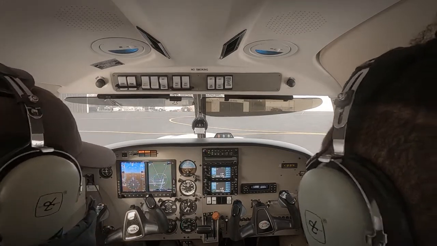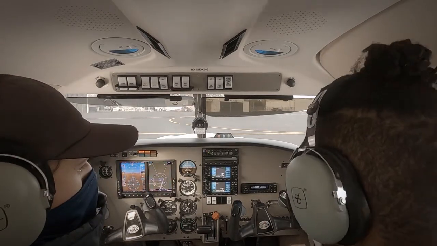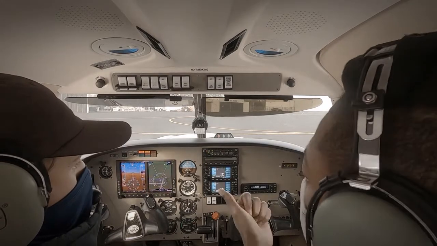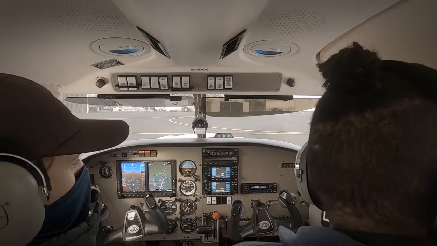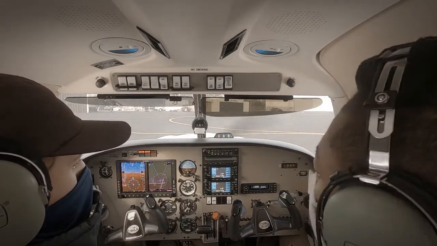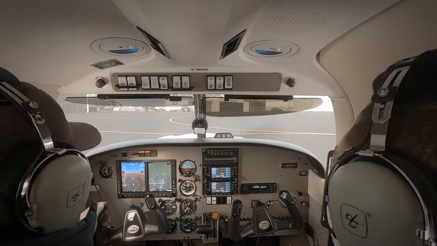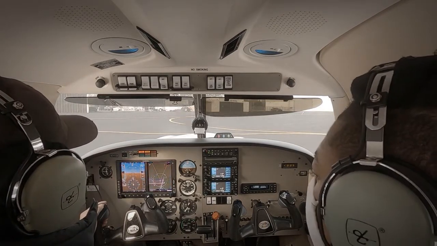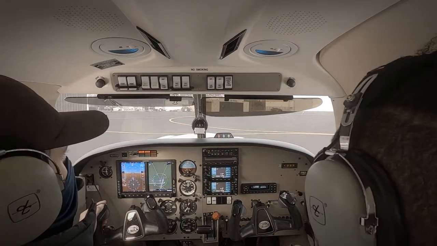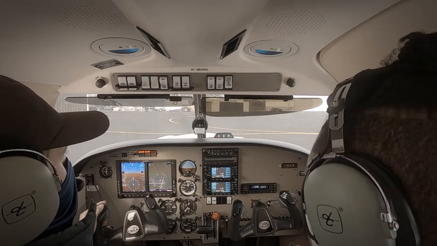Alright, so now we're going to taxi to runway 20 via Alpha, so you're going to tell Danville traffic, say: Danville traffic, 24139er, taxiing to runway 20 via Alpha. Right. Danville traffic, 24139er, taxiing to 20 via Alpha.